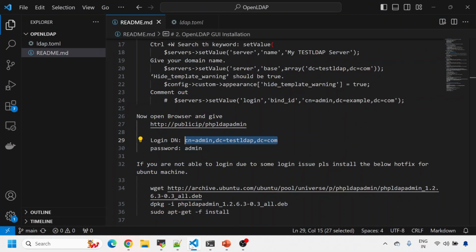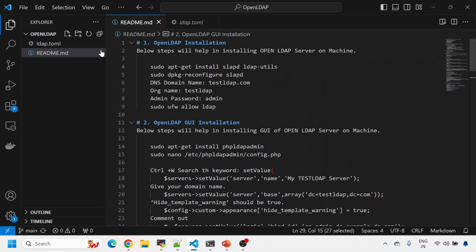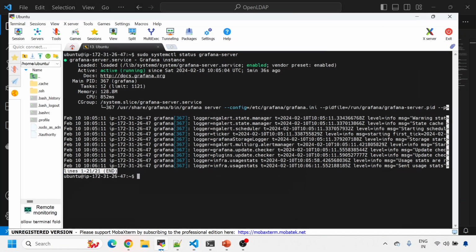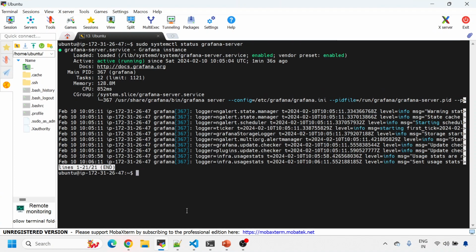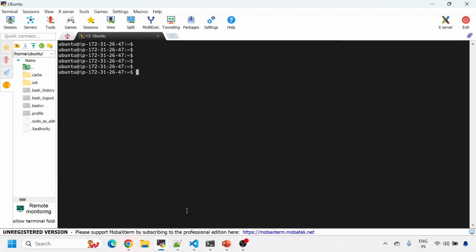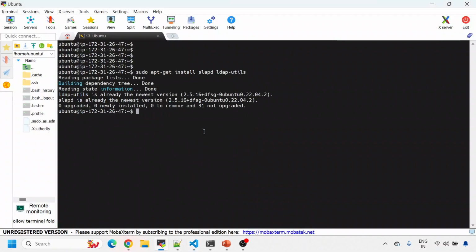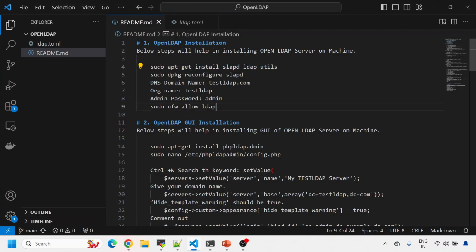Fine. So let's start with the installation directly. First of all, we'll install the OpenLDAP binary onto our EC2 instance. We'll just simply run these commands. I've already opened my EC2 instance so that things become easy for installations. I'll do that installation quickly.